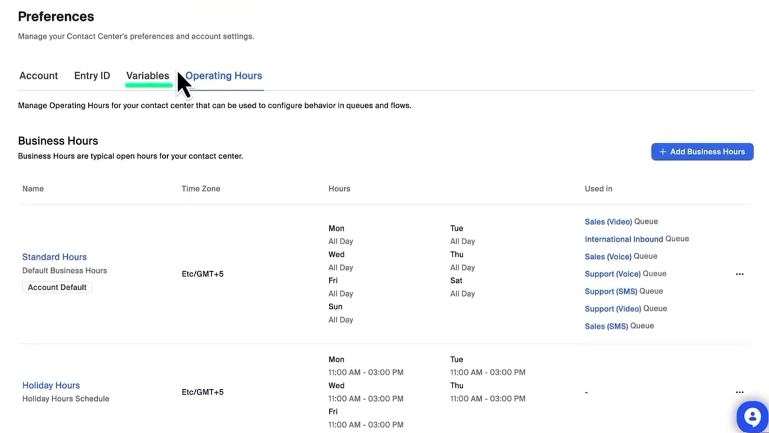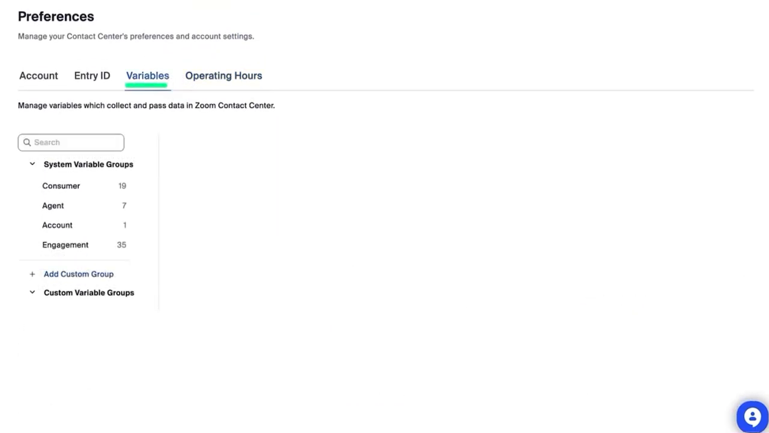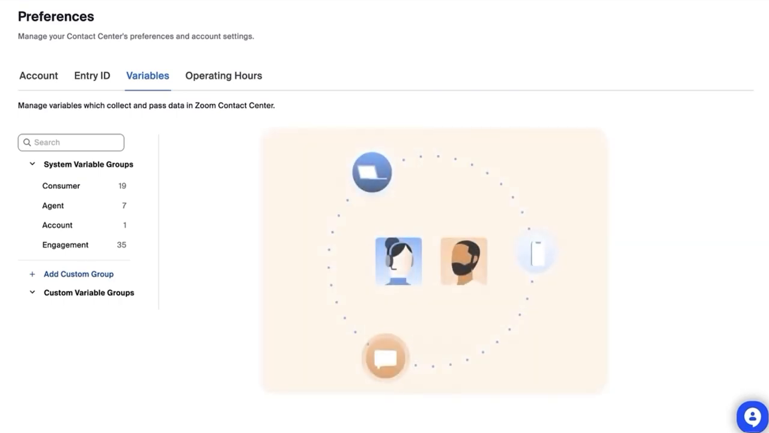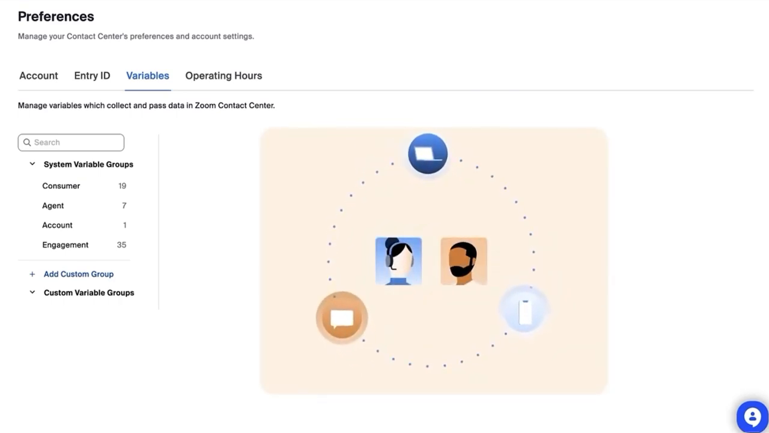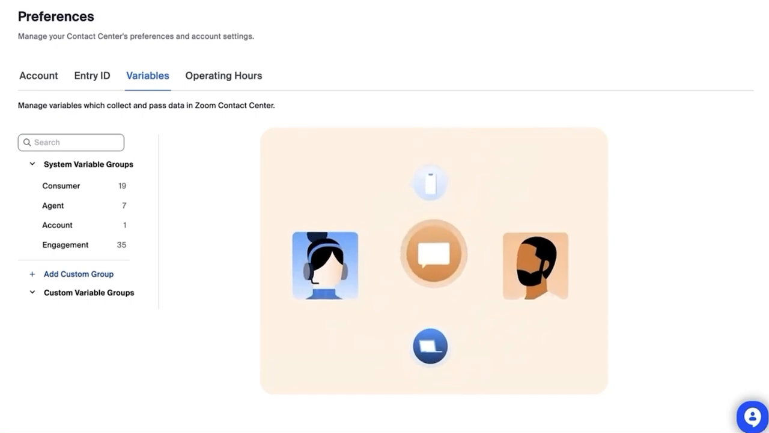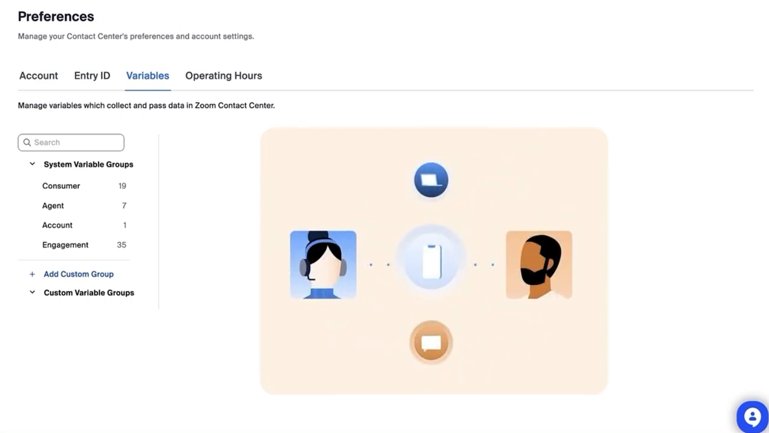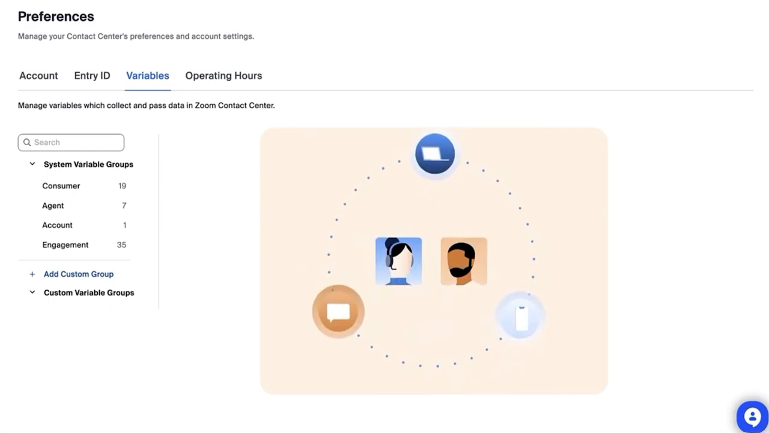In the Variables tab, you can review the predefined global system variables, as well as create new groups of variables for use during an engagement and for reporting after it. For example, an admin could use variables to collect an order number from a customer, then query a third-party API for product information, and then pass that information along to the agent to assist them during the engagement.